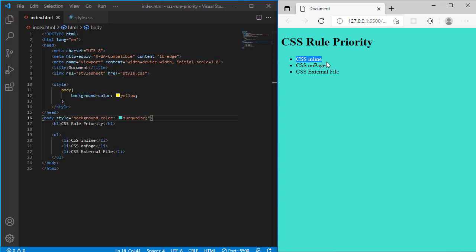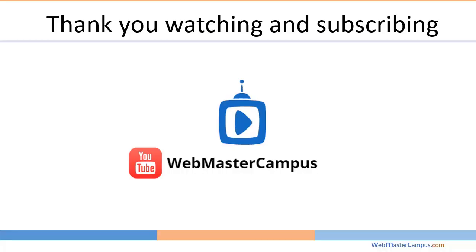Okay, so this is the priority. Again, external is the least or lowest one, on page is the high one, and the inline style is the highest priority.